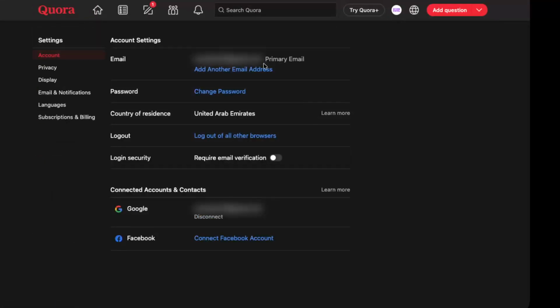In that drop-down menu, look for the option labeled Settings and click it. This is where Quora stores all of your account, notification, and privacy controls. It might take a second to load, but once it does, you'll see a menu or list of different sections along the side of the page.